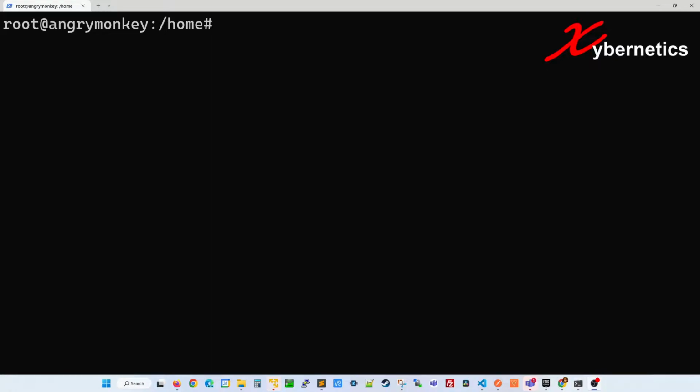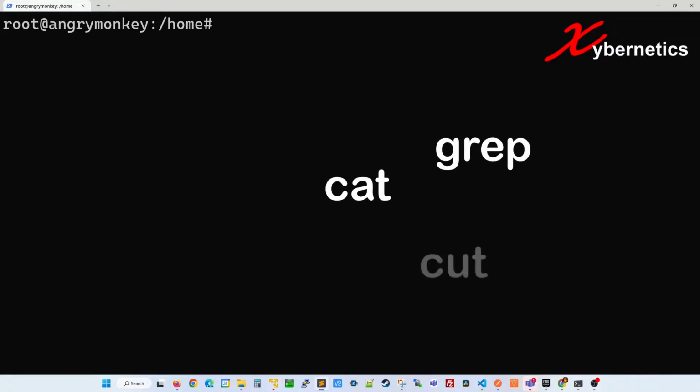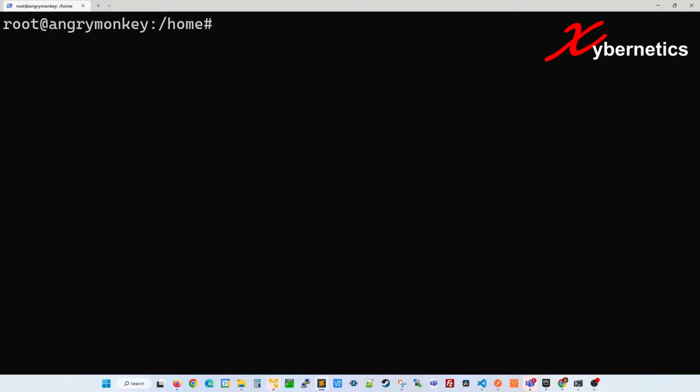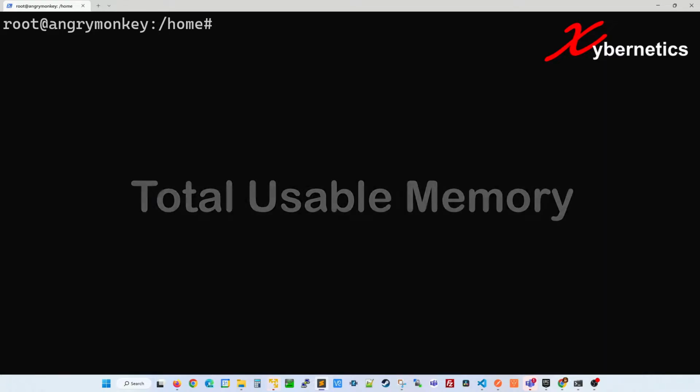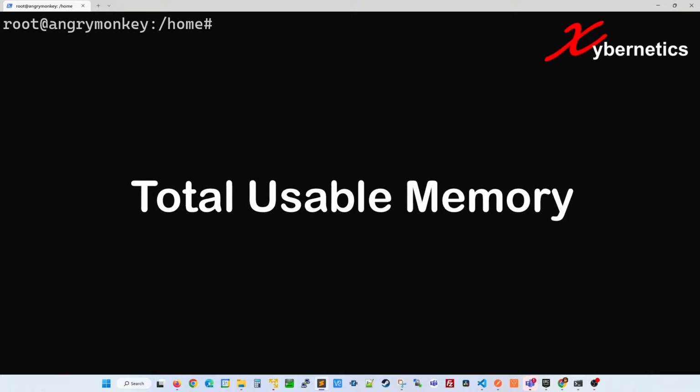Today we'll be trying to use the cat, grep, cut, sed and awk commands to harvest some system information, and in the process we'll learn how to use each of these commands. So let's get started. What we're trying to harvest today is something called total usable memory, and it's found in a file called /proc/meminfo.